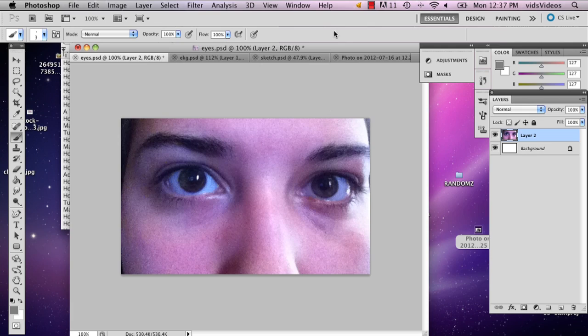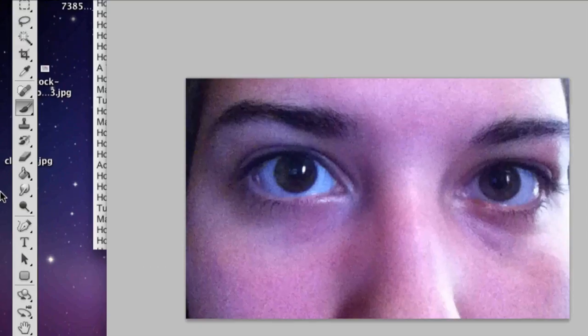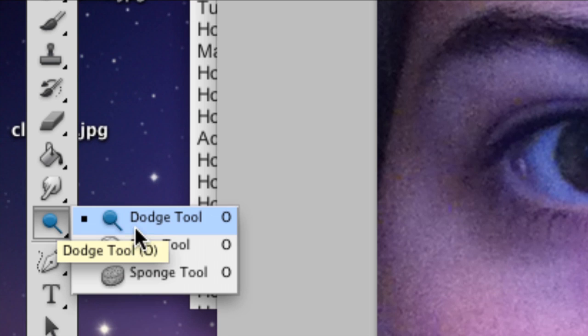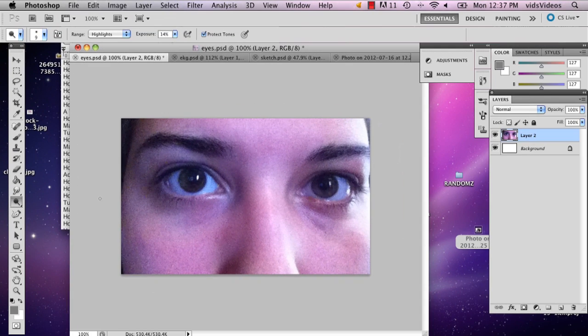I'm a graphic artist, and I'm going to show you how to brighten eyes in Photoshop using the burn and dodge tool. So here I have a picture of my eyes, and I'm just going to quickly show you how you can make your eyes brighter. Next to your smudge tool, you've got the dodge tool and the burn tool. The first thing I'm going to start with is the dodge tool.